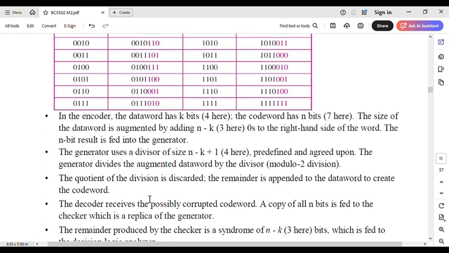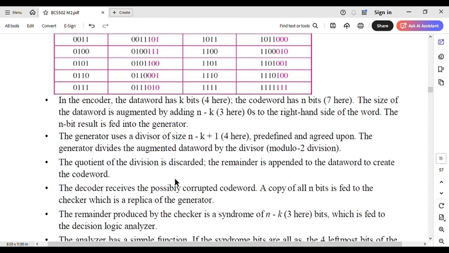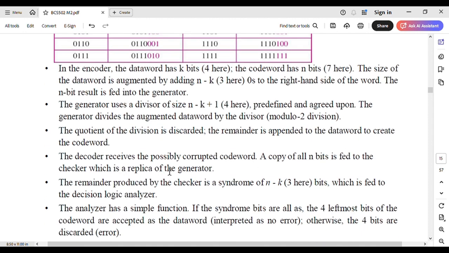The generator uses a divisor of size n minus k plus 1, here 4, predefined and agreed upon. The generator divides the augmented data word by the divisor by means of modulo 2 division. The quotient of the division is discarded. The remainder is appended to the data word to create the code word. The decoder receives the possibly corrupted code word. A copy of all n bits is fed to the checker, which is a replica of the generator. So these are the steps we will see whenever we perform the calculation.